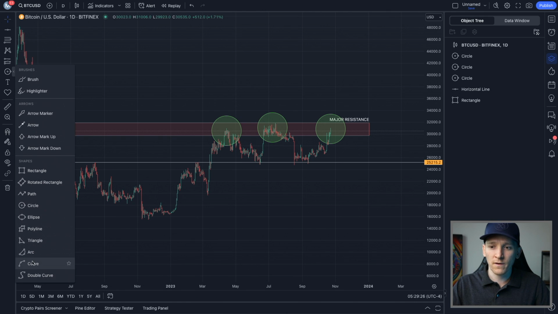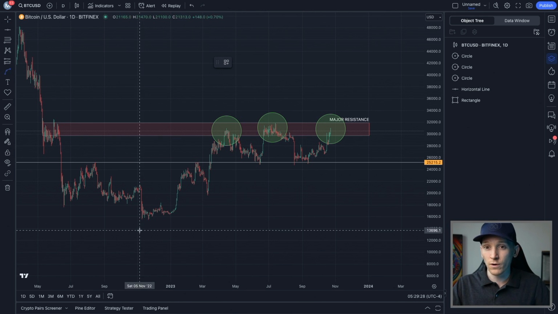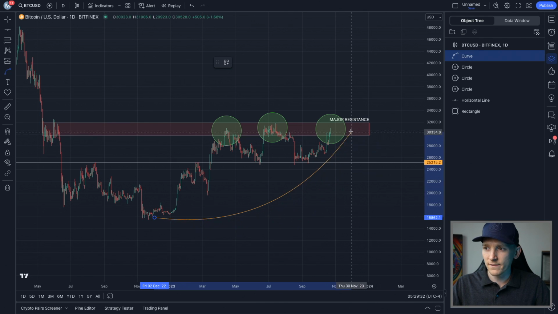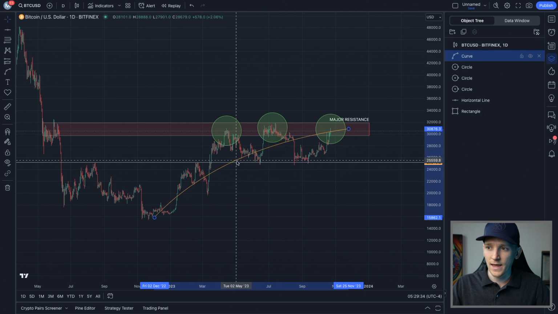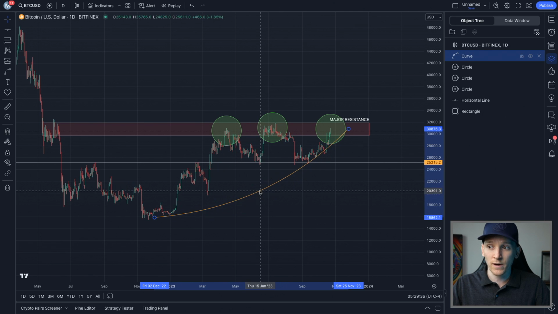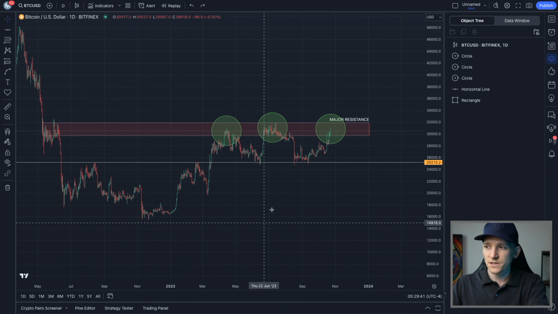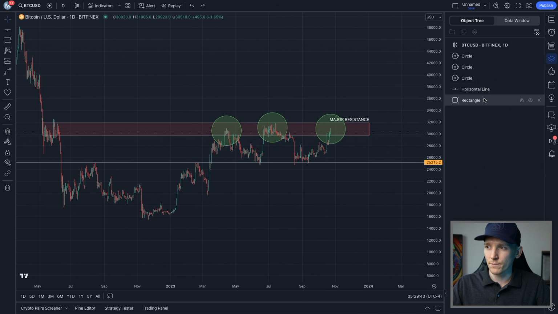You can draw curves here as well. So I often draw curves for longer term trends to see if they're speeding up or slowing down. Once, twice, and then you can manipulate the midpoint here any way that you want to see, is that trend slowing down or speeding up, and manipulate the colors any way that you want. Just undo them, or you can see all of them here in the object tree as well.